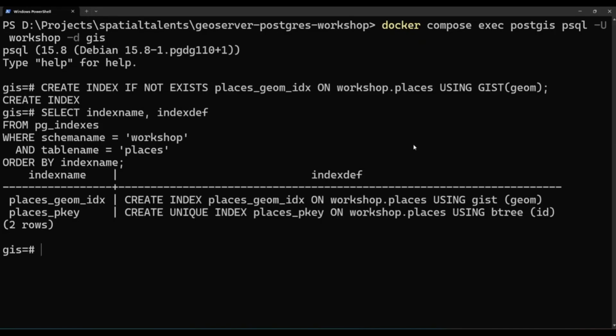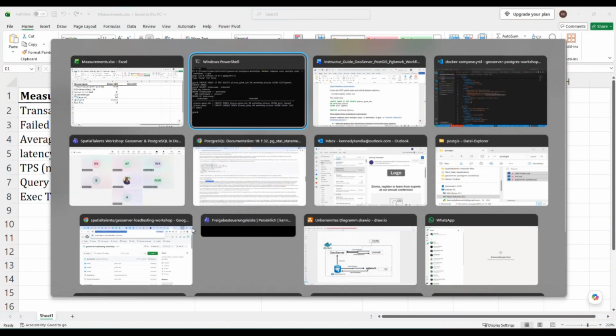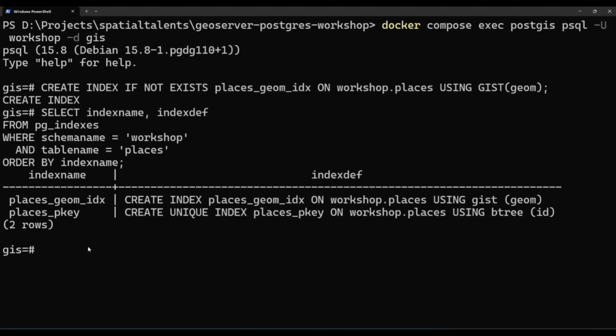All right. So we have our two indices already set up, and now we need to remember that command that we ran so that we could see the execution time and the query plan. So we need to rerun the same query. We don't need to change anything, so that we see if there is any difference after applying the spatial index. This is very important as a comparison.